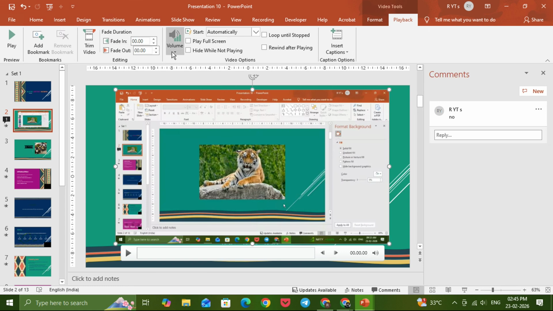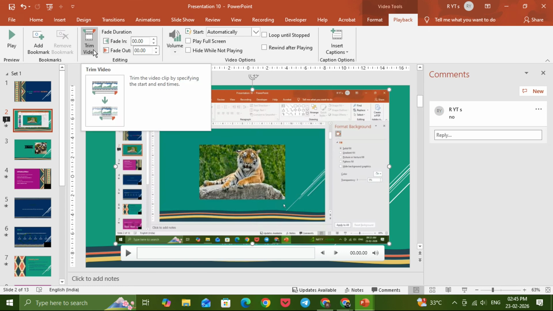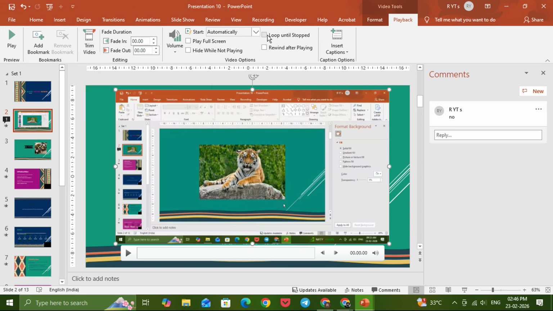You can also trim the video if you don't need the entire clip. Simply click on Trim Video in the Playback tab, then adjust the green and red sliders to select the exact portion you want to play. This is very useful if you only need a specific segment of a longer video.